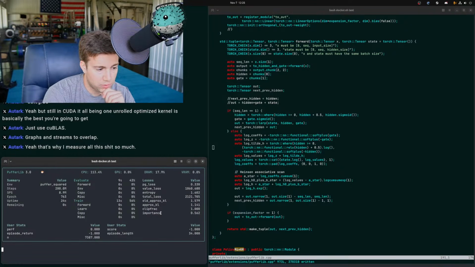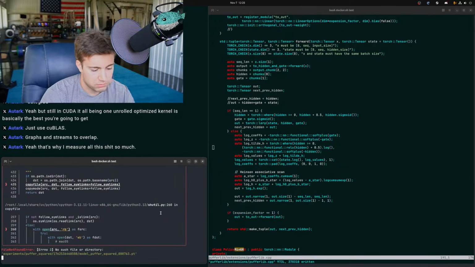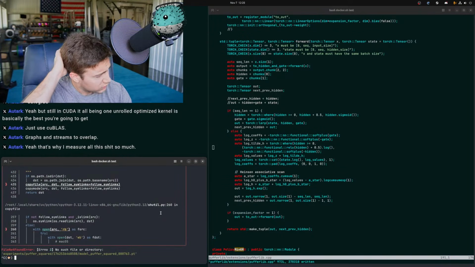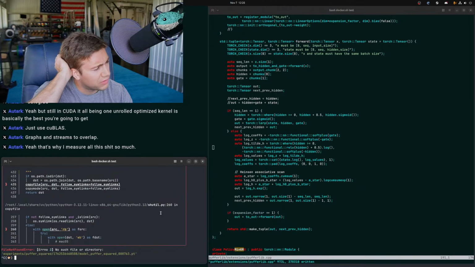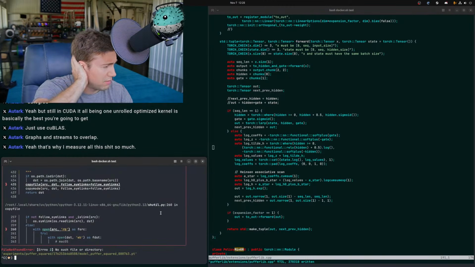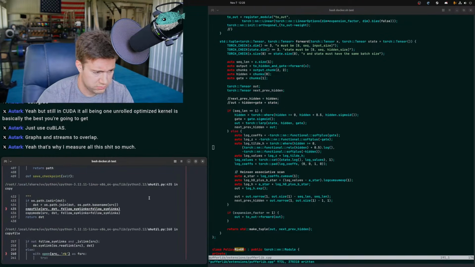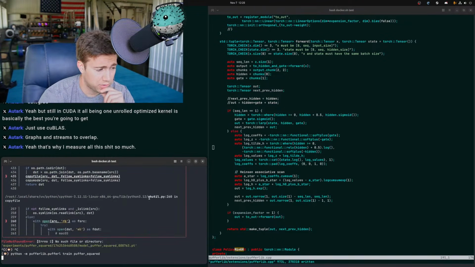CUDA graphs are so obnoxiously restrictive. The whole no in-place operations thing with the Torch CUDA graphs mess is just so weird, right? I like in-place operations.